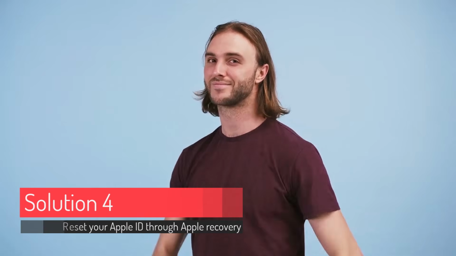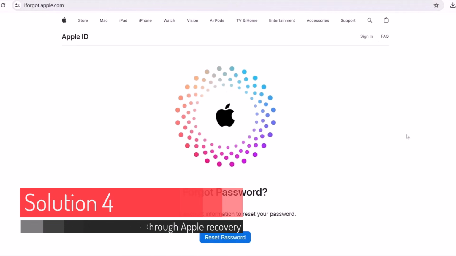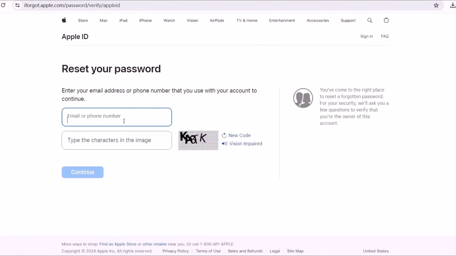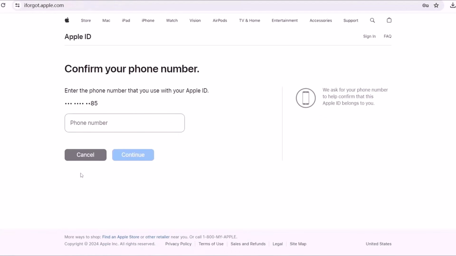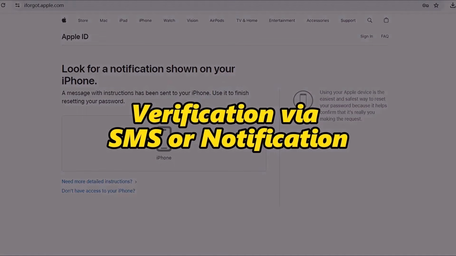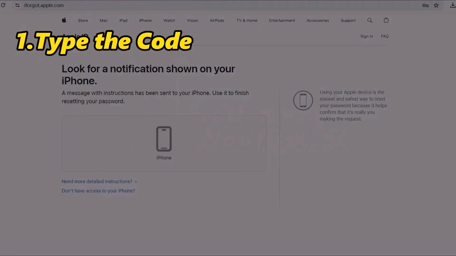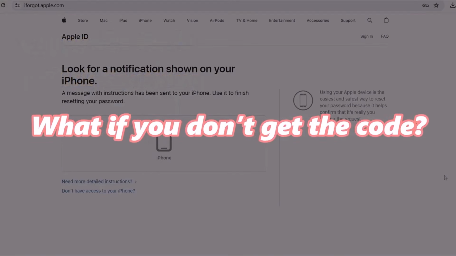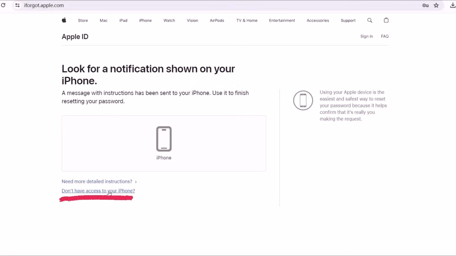Solution 4. Reset your Apple ID through Apple Recovery. If you forgot your Apple ID password completely, Apple provides an official recovery process. Open your browser and go to Apple's recovery page. Enter your Apple ID email, verify your trusted phone number, and follow the account recovery steps. Depending on your security settings, Apple may ask for verification codes, trusted devices, or recovery waiting periods. It can take time, but this is one of the safest and most permanent methods available.